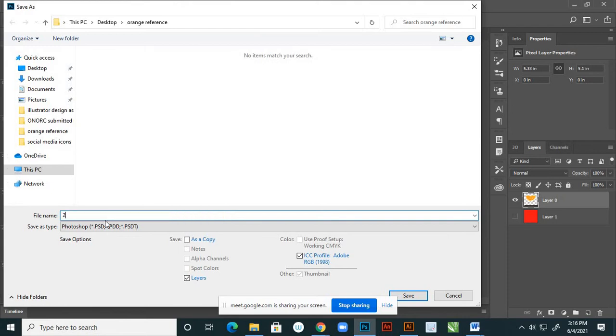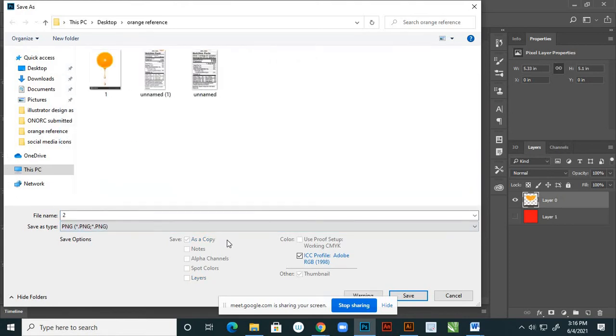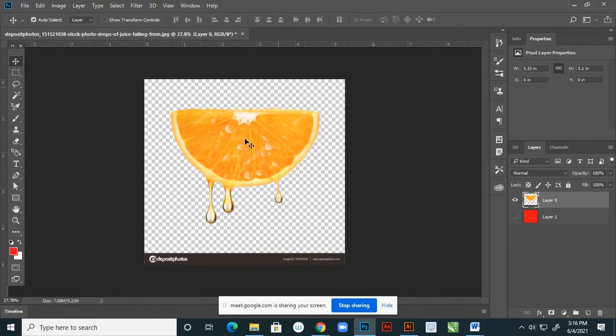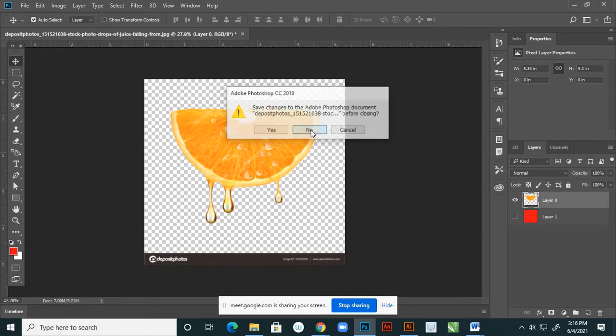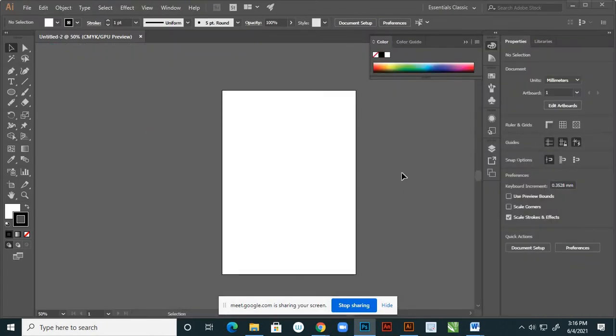This is 2 and PNG. Save. Yes, PSD is not required. Now minimize this, right, and come to Illustrator, right? So first place this.